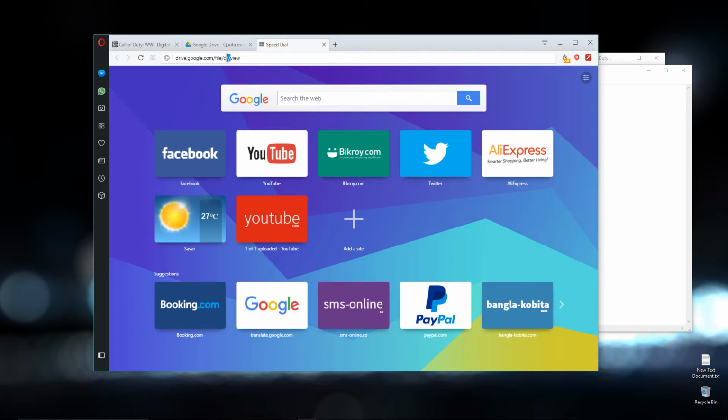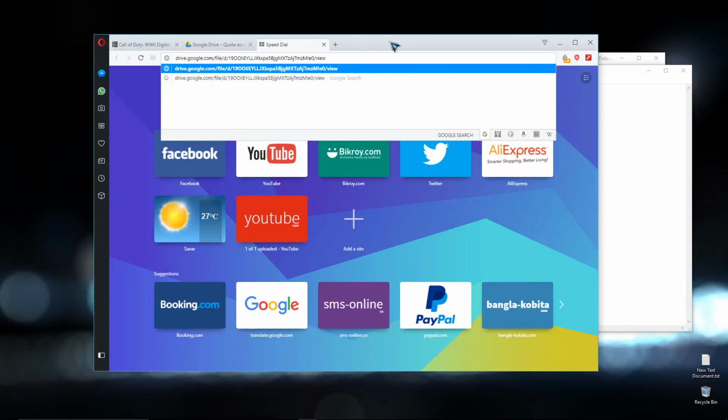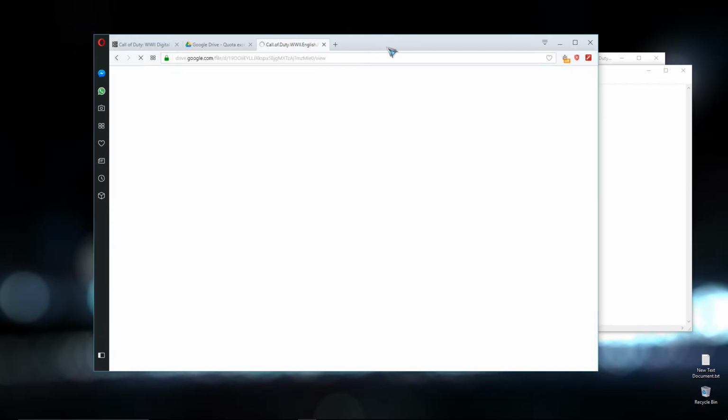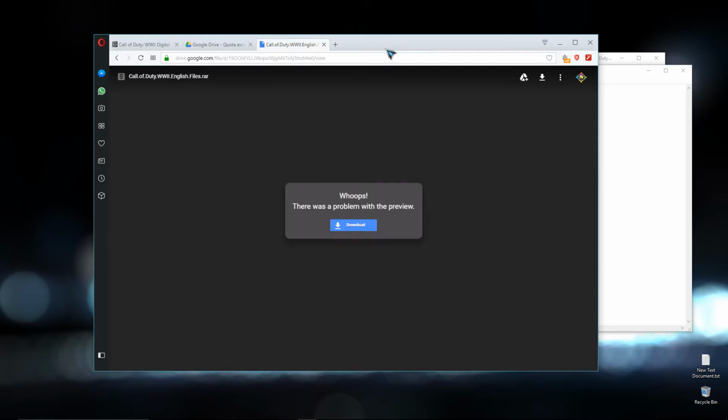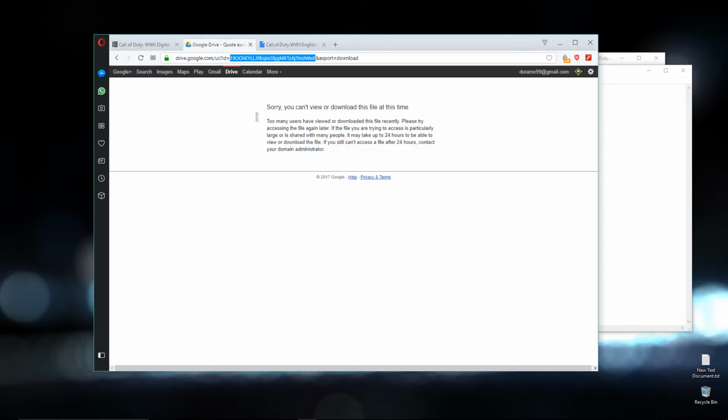Now paste it there. Okay, let's paste it. Now we have pasted this and click enter. So this is the file that we are trying to download.